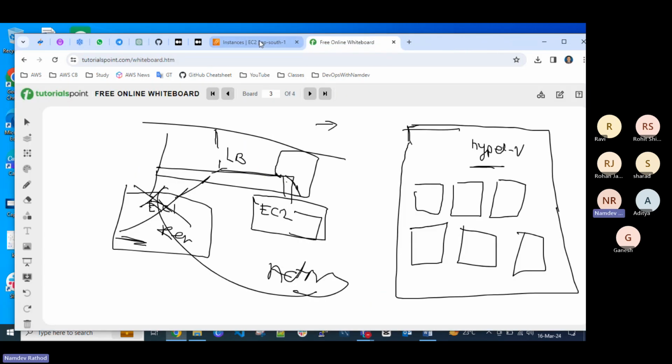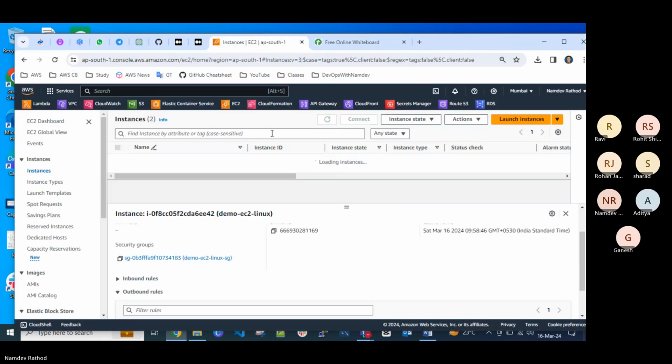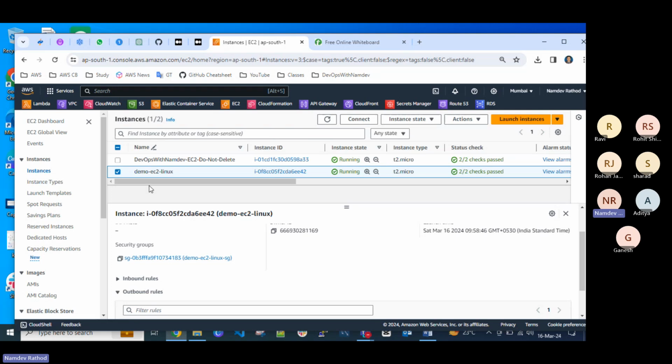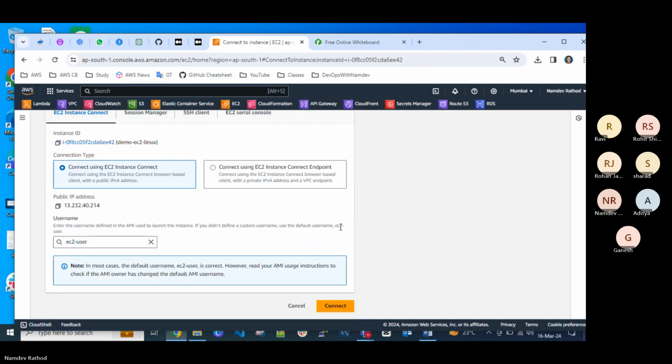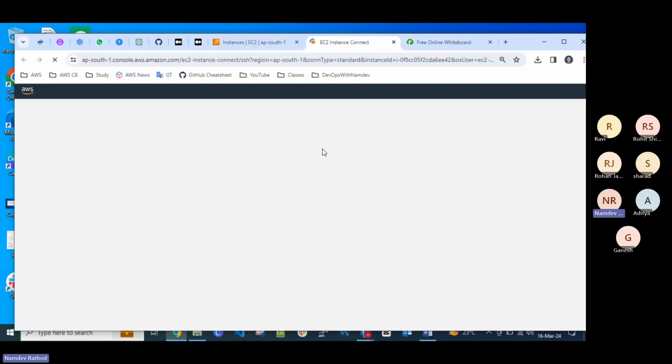Let's say you have the requirement to create one image from the server and launch one more server. We have just installed this Nginx server, and then we have created some folders and files. One more thing I forgot: we need to make the service restart on boot.